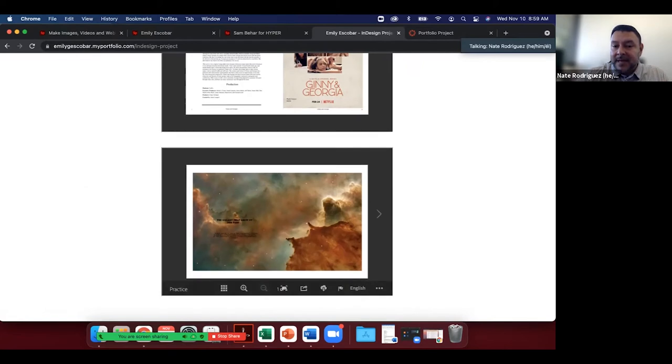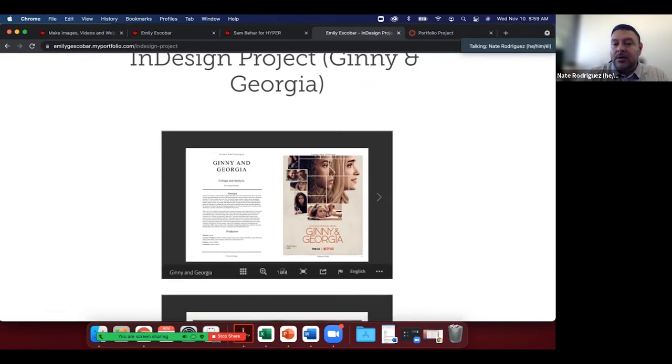So for example, this right here is the page where they've done the practice project, which is down here on InDesign. And then they've done their actual InDesign project where they had to do a critical cultural analysis on a TV show, streaming show, or film. And then they use that to host on InDesign.